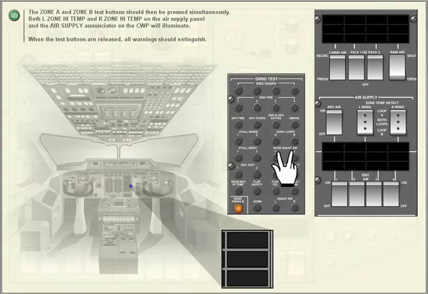The Zone A and Zone B test buttons should then be pressed simultaneously. Both left zone high temp and right zone high temp on the air supply panel and the air supply annunciator on the central warning panel will illuminate. When the test buttons are released, all warnings should extinguish.